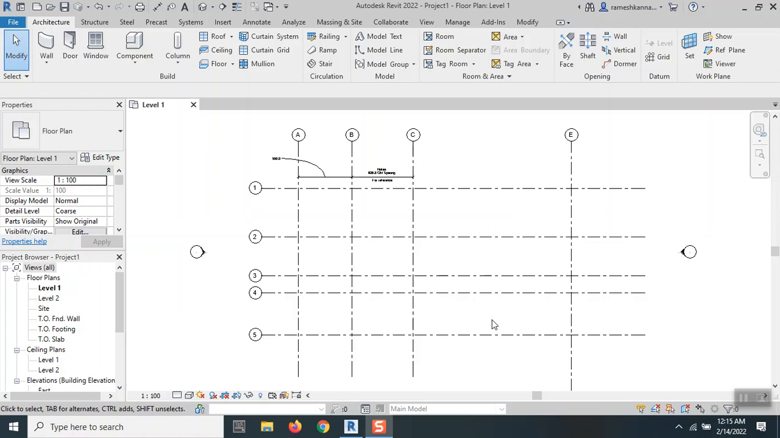Hello and welcome back. In this video, we'll take a look at some of the important features of the grid line tool in Autodesk Revit. Without further ado, let's get started.